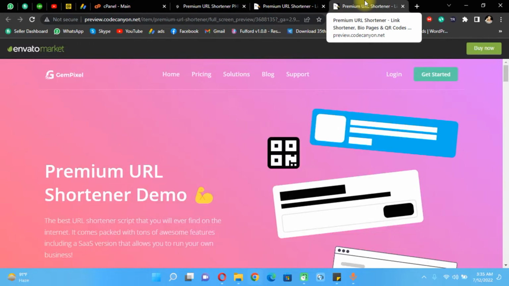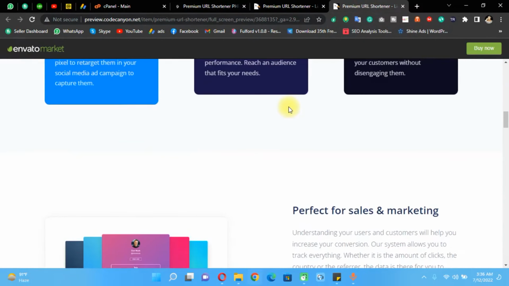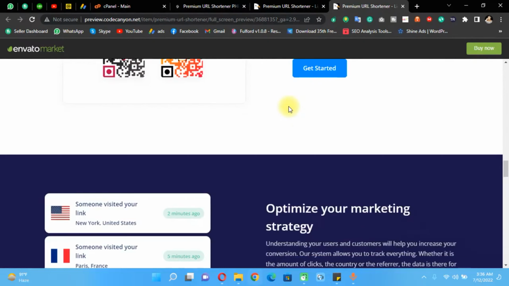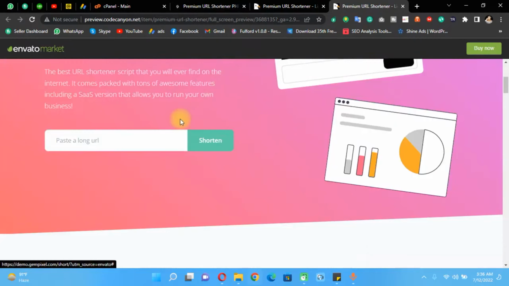you want to create some packages for the URL shortener and sell your URL shortener business, or you have a domain on which you have to install the URL shortener and make your own business of URL shortening. So let me show you how you can create a URL shortener website like this.